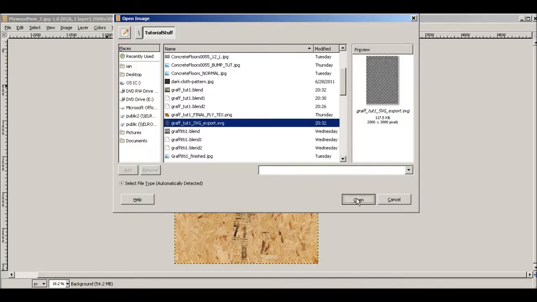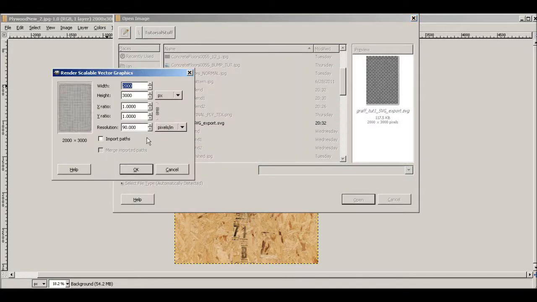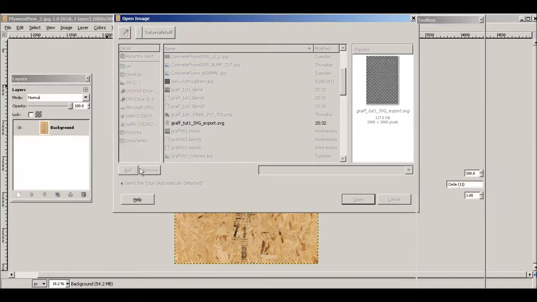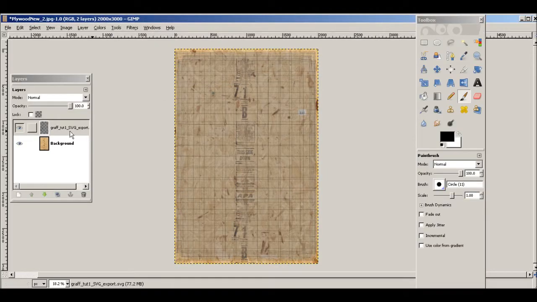All right, here it is. So I'm gonna go ahead and open that up. I'll leave everything as is. Resolution 90 DPI is pretty good. So I'm gonna open it, and right away, you can see that this is placed as a layer, because we want to open as layers, on top of our plywood texture.